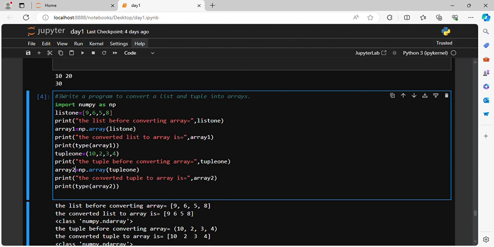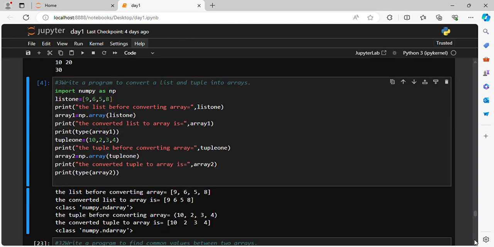The array is available in np. The np is a shortcut name for numpy. So after converting the tuple into an array, I am printing that array2, and whether it is an array or not, I am cross checking by using the type predefined function.